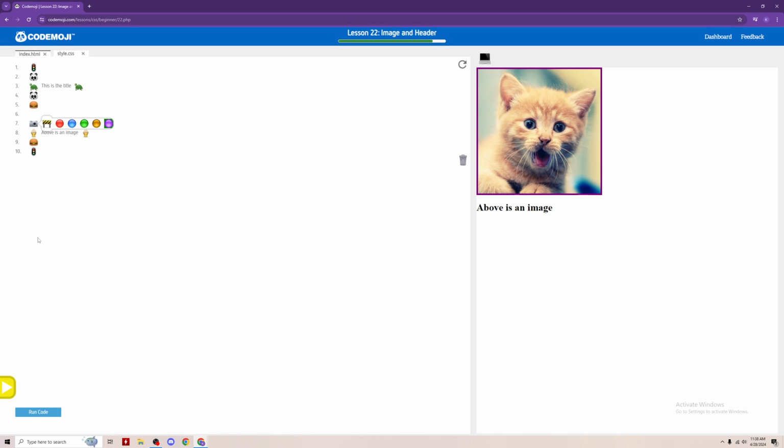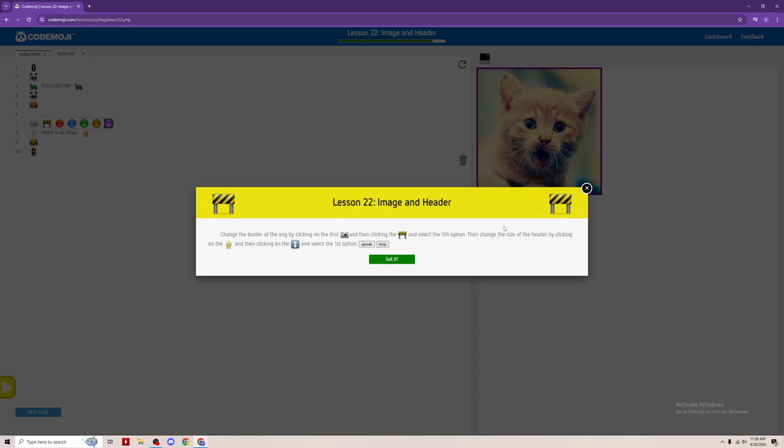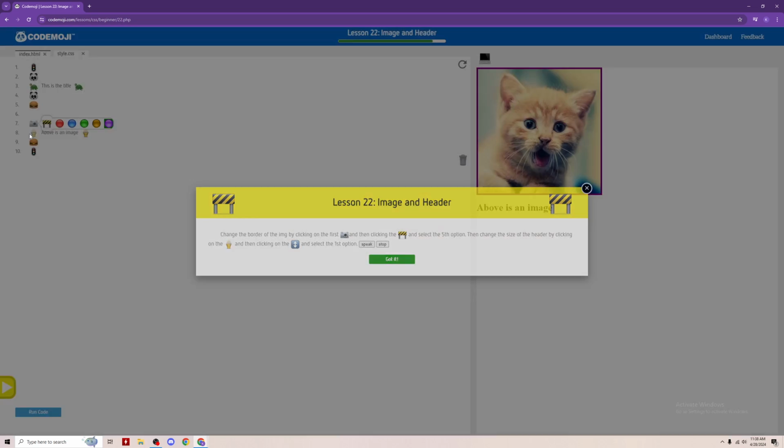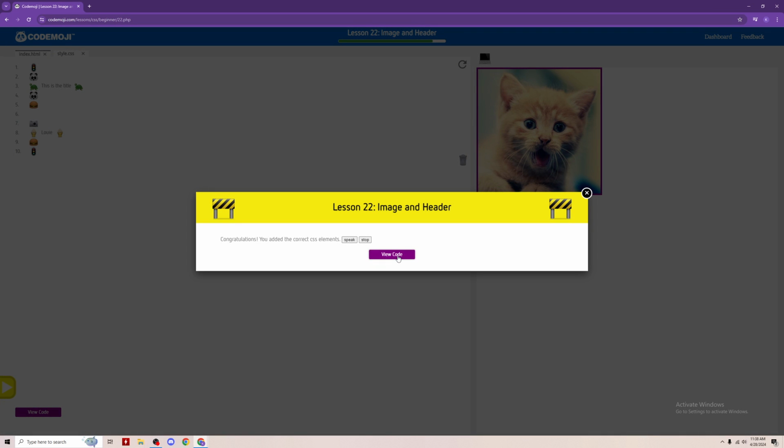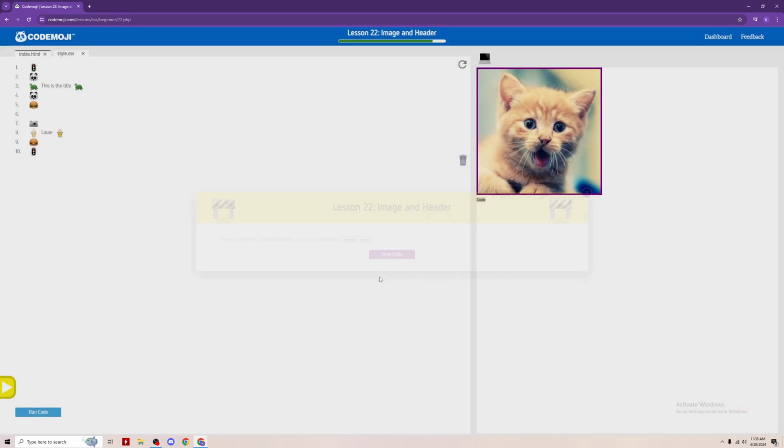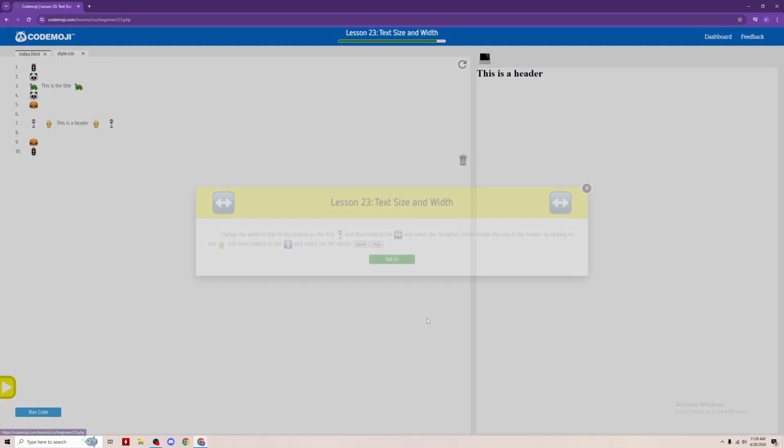Okay, so we got a nice little purple border here. Then we're going to use the ice cream cone and then click the first option. So making it real small here. We're making the text small so we can say maybe this cat's name is Louie. And you can see how Louie has changed over here. We're going to run that code. And so what we did was we added some CSS elements to our image.